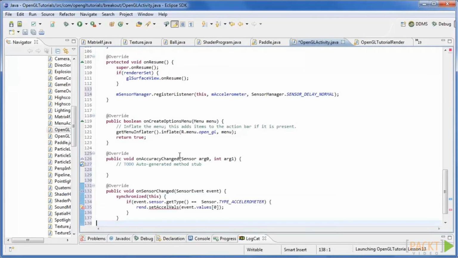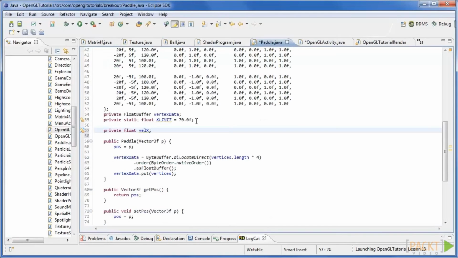We want to set the accelerometer value in the renderer when we obtain one, so place this code into the function. Before we add the code to the renderer, we need some new functions in our paddle class, as we want smooth movement when controlling the paddle. Add a new float called velx and initialize it to 0.